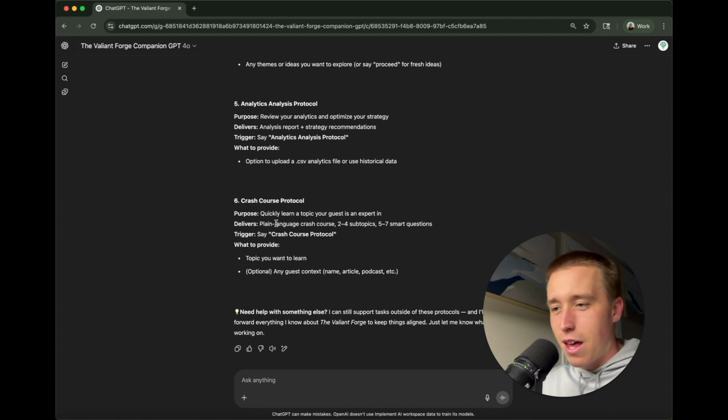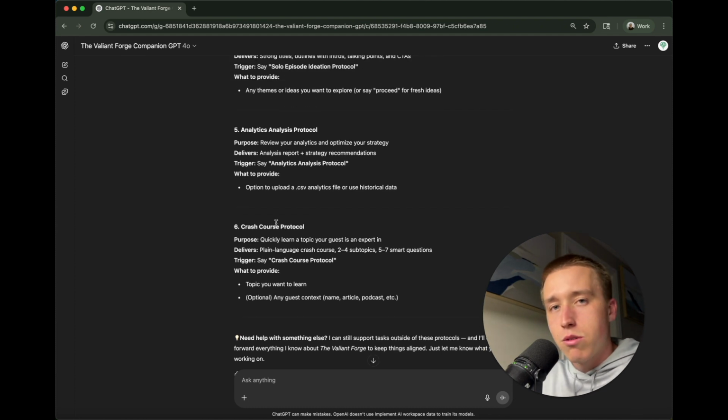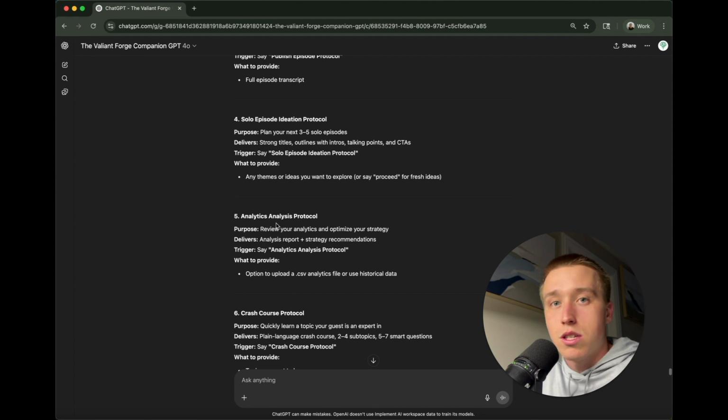But that will just create like a guided experience where you can dig into and explore more deeply with this tool. So I'm not going to go through every single protocol with you. That's just kind of an overview of the protocols that are baked into this tool in its current version. This is just like the 1.0 founder version of this tool.